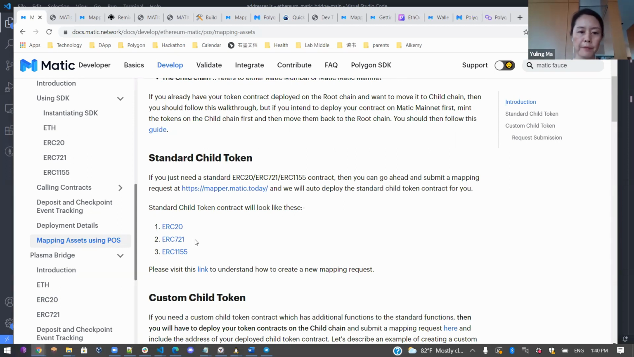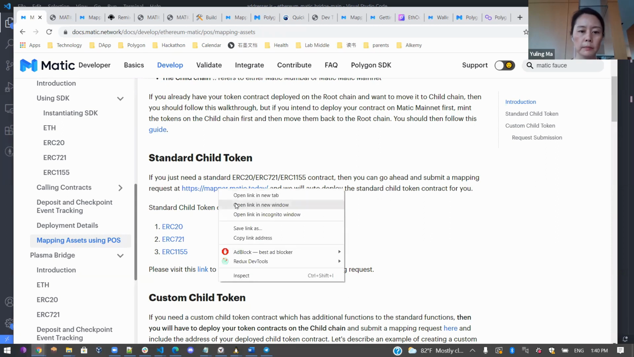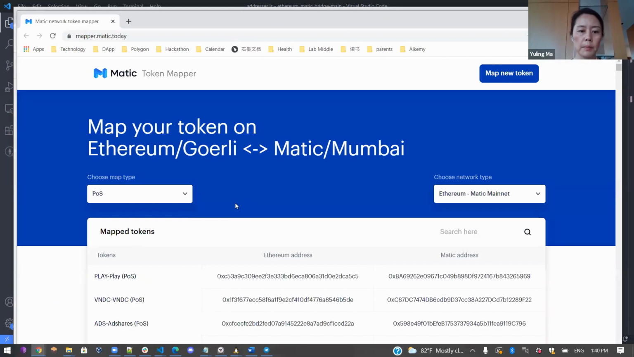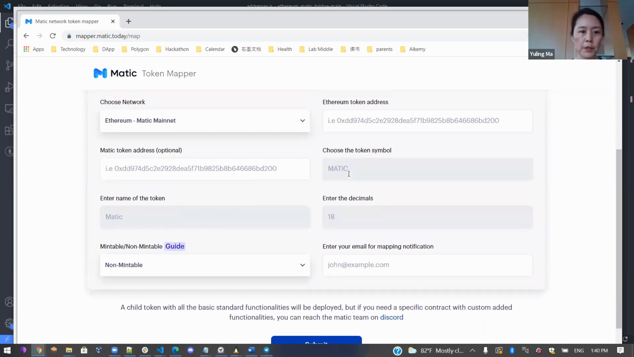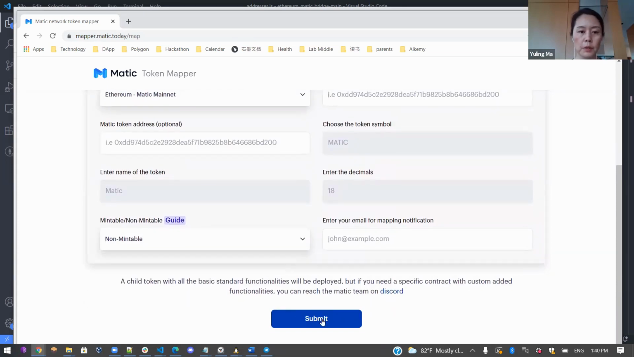Then all you have to do is to specify your smart contract information on Ethereum here, right? So what is your smart contract or your ERC token smart contract address here? And then that's pretty much all the information that you need, and then you just do submit. And Polygon is able to create the counterpart smart contract and deploy that for you on the Polygon network, and then you will be good to go.